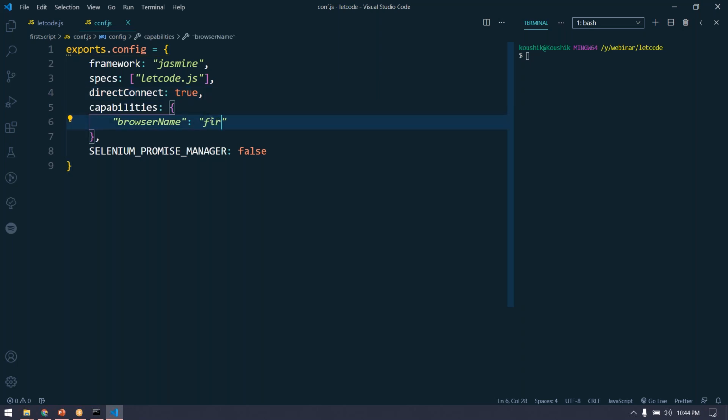Yes, we can just change this to Firefox, and that will run my Firefox with direct connect. I think when I was working, that was only for Chrome, I think. Okay. So any other question, guys?